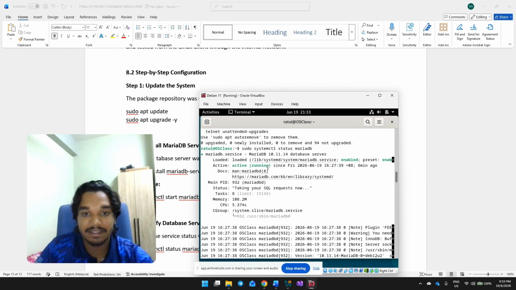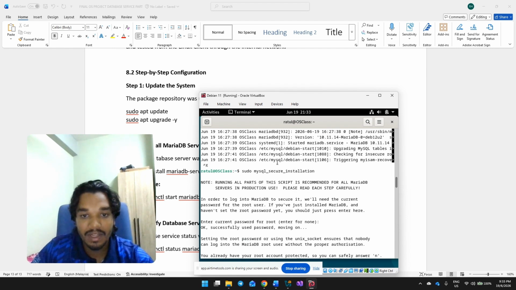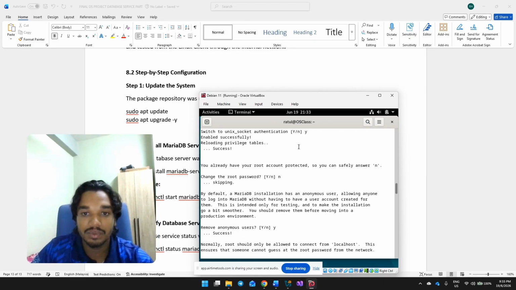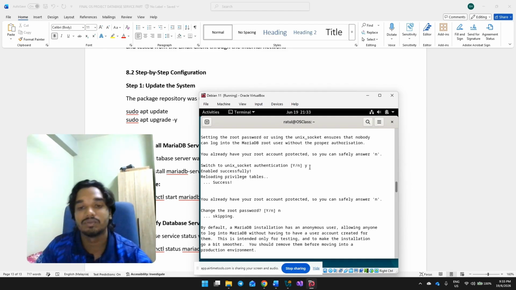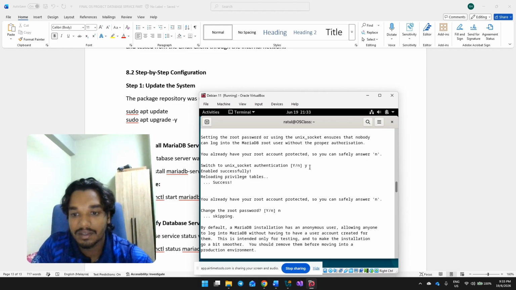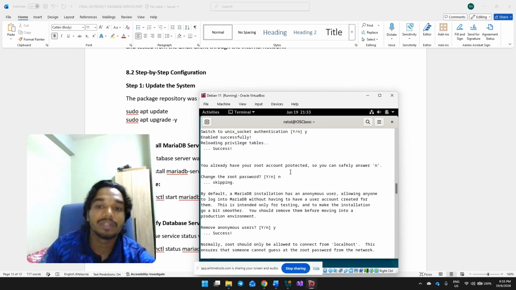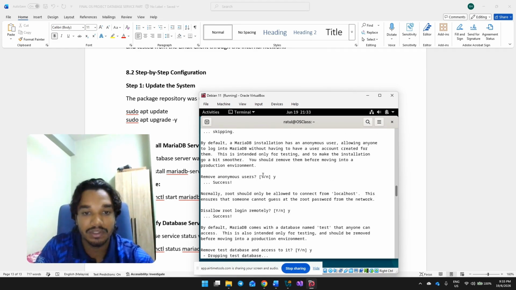We also see active, which means it's running. After that we have to verify it. For verification we use sudo mysql_secure_installation. After that it shows me this, and then I have to put the root password. You can also skip the password, but to protect the account you have to put a password. That's why I put the password.